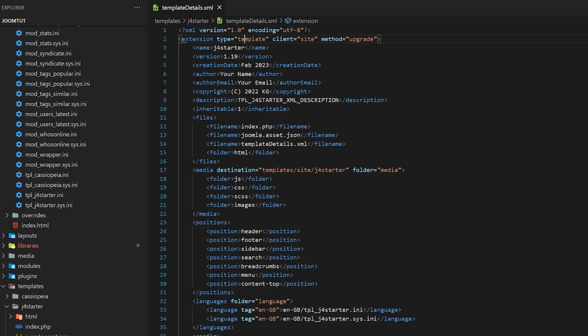That's just telling Joomla that this is a template. It's a front end or site template, not an admin template. And then when we upgrade this package, it just overwrites all the files in these folders as necessary.